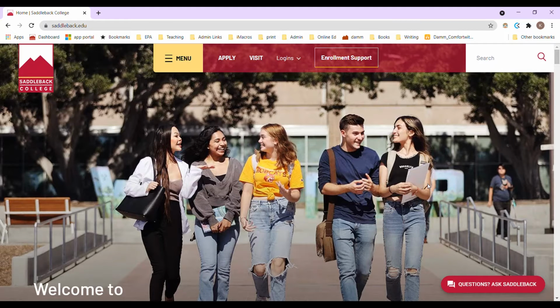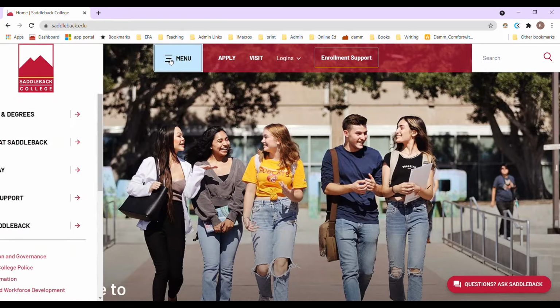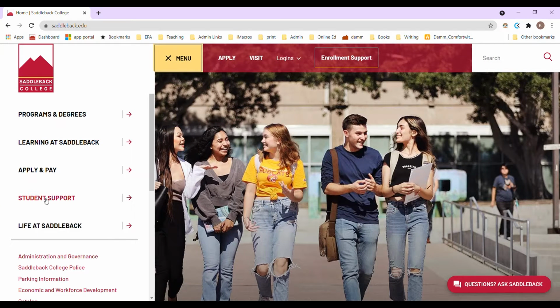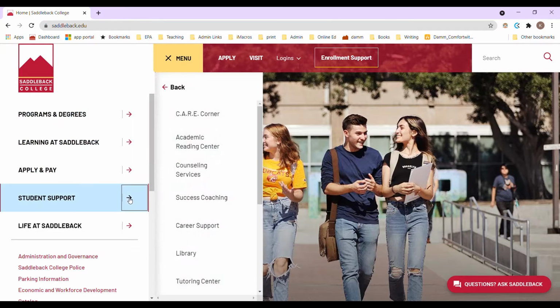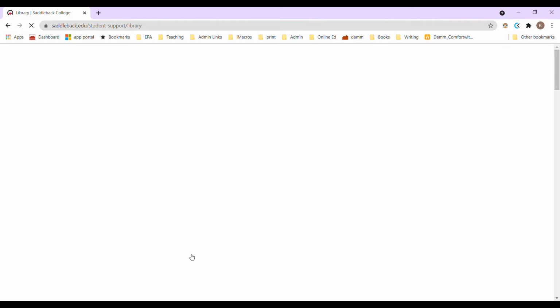So if you go to our main web page at saddleback.edu, we're going to go ahead and go to the library by going to the menu. And then we're going to click on student support, but instead of the words, we're going to click on the arrow, and then we're going to click on library. Now they have a lot of really useful resources here.